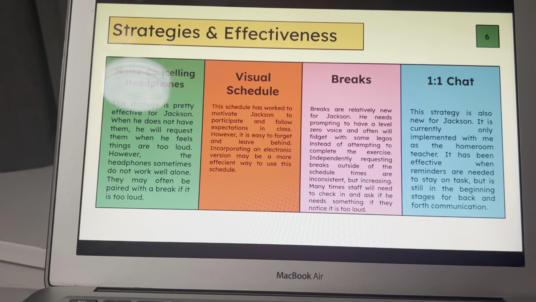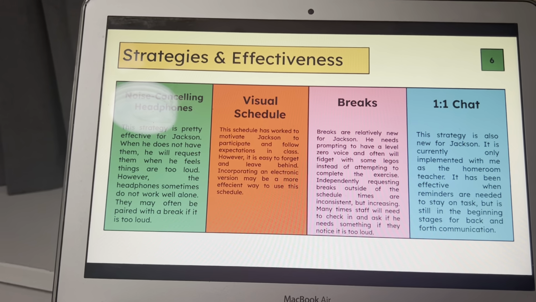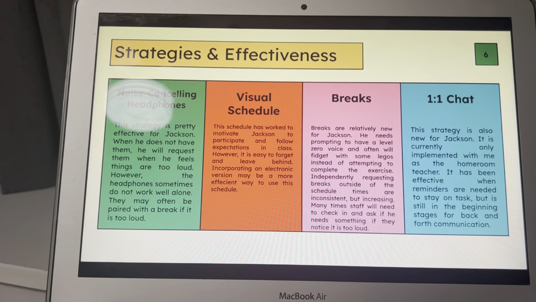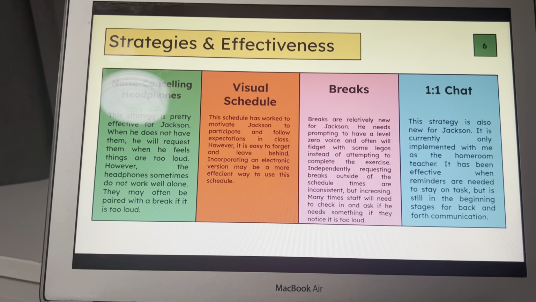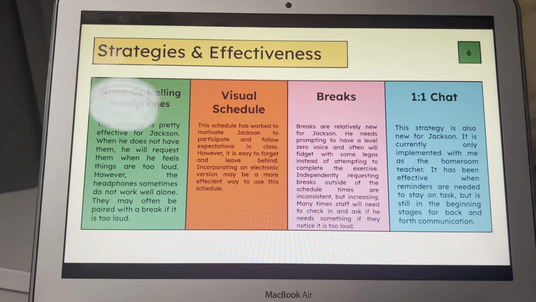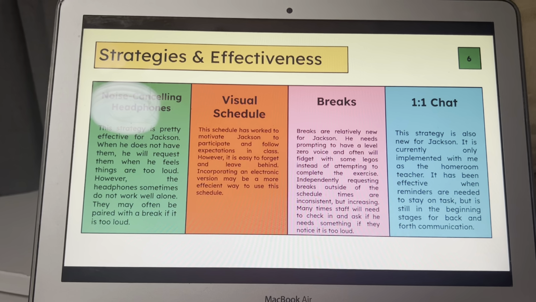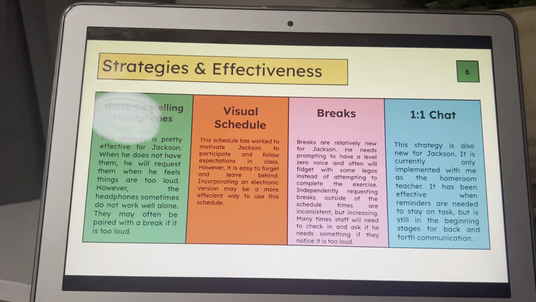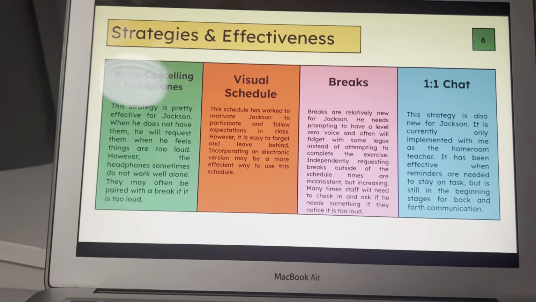So I would say between the chat and the visual schedule and the headphones, those are probably our most successful interventions at this point. Breaks, again, are pretty new because we used to be so concerned about the elopement piece that necessarily we would try to have those breaks in the classroom, but now we're working on transitioning to those outside and getting away from some of those noises or stressors as needed.